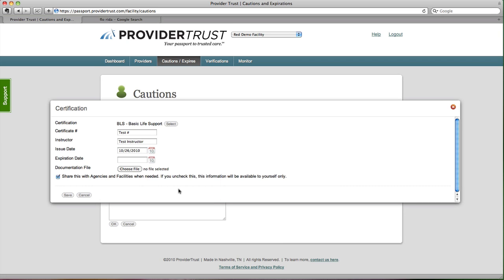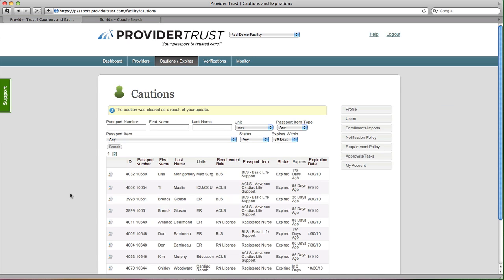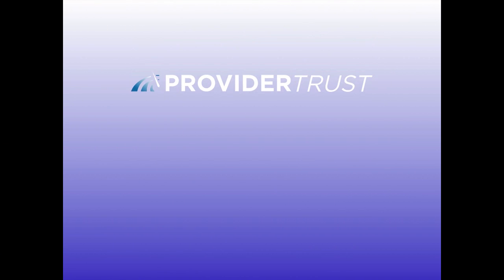Now, one of the great little tidbits about ProviderTrust is if we're monitoring that data, we'll actually update these dates for you. So you go ahead and hit Save, and it brings you back, and we've cleared that caution. So that's it for Cautions and Expirations 101.